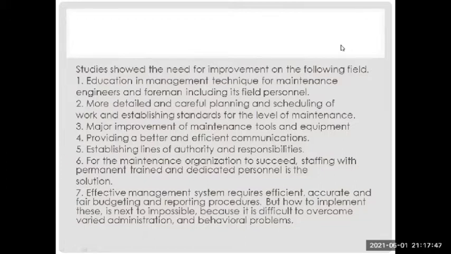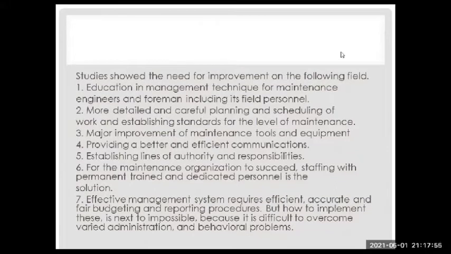Secondly, more detailed and careful planning and scheduling of work and establishing standards for the level of maintenance. Dito, isa sa mga tinuturo sa webinar ay kung paano ang wastong pagpaplano at pag-i-schedule ng mga works na nakapaloob sa DPWH standards. Thirdly, major improvement of maintenance tools and equipment. Sa webinar din, ini-introduce nila ang mga makabagong maintenance tools and equipments at kung paano ito ginagamit ng wasto.